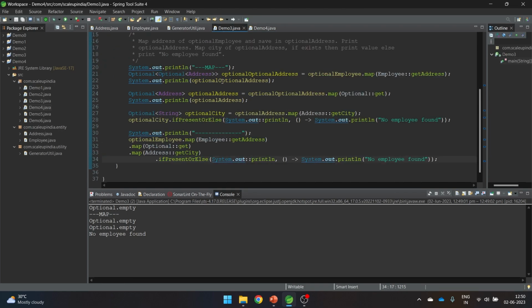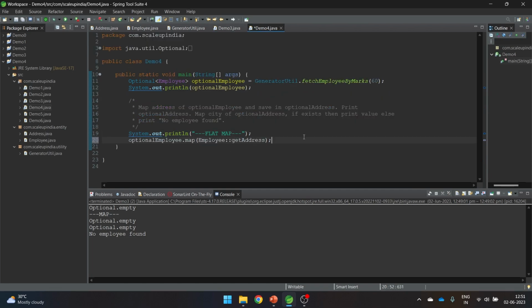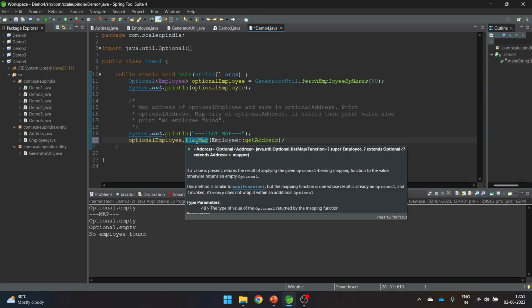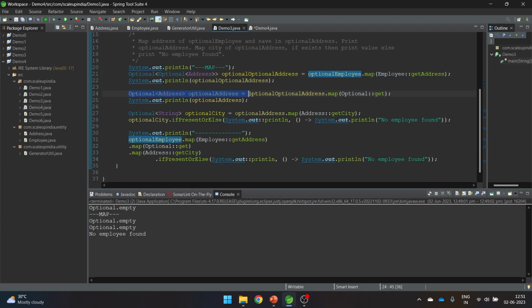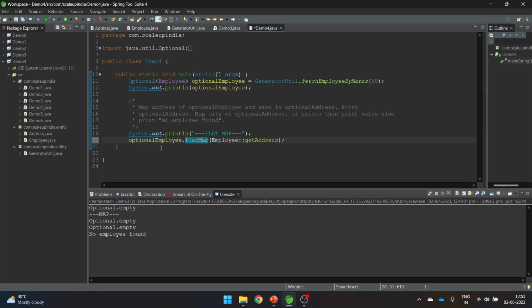So what we will do is we will copy this particular optional of employee, or let me just copy this whole thing and let's write it out here. Now this time, instead of saying map, let's say flatMap, something like this. This flatMap basically is used to flatten your output. Now if you see how things are going to appear, it will directly return you an optional of address, which means it will directly return you this part directly.